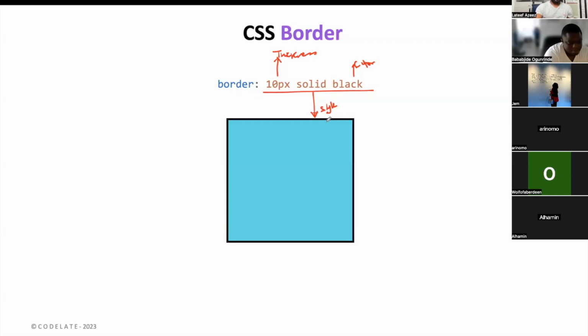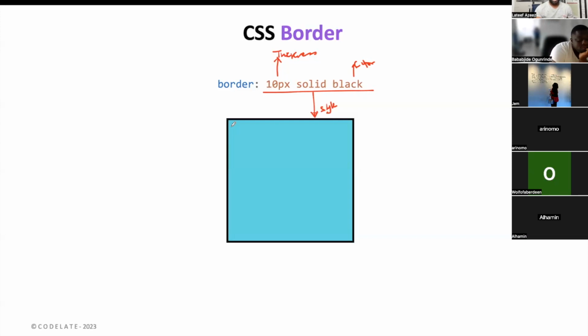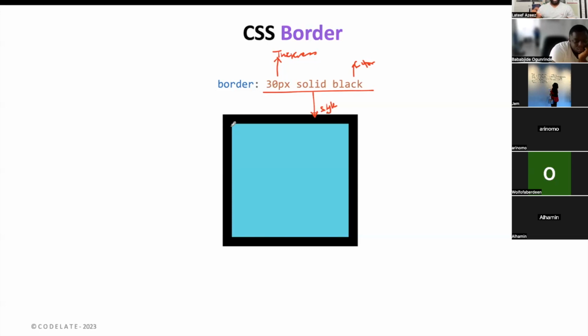Okay. Now, going forward, you can specify a different thickness. Let's say you specify 30 pixel, still solid and black. This is what you're going to see. Before it was 10 pixel, you can see how thin it looks. And then when you change that to 30 pixel, you can see how thick it looks. This would be needed many times when you're trying to style a box, an object, or anything, and you want to determine the thickness. This is how you specify the thickness. If you change it to 50, it goes bigger again, right?